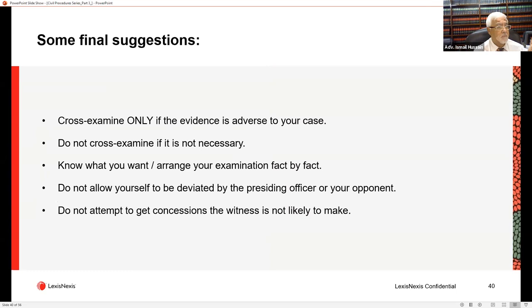Here's some final suggestions. Cross-examine only if the evidence is adverse to your case. If it's not, don't cross-examine. Before you cross-examine, you must know what you want from this witness. You've made notes, listening to the evidence in chief, the facts that are against you, you need to undermine. Just cross-examine on that. Short, sharp questions, sit down. And never allow yourself to be deviated by your opponent.